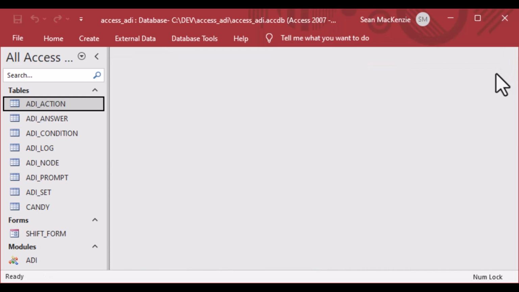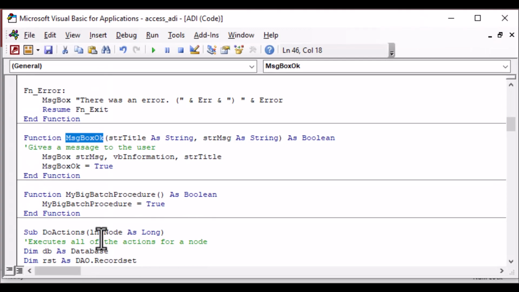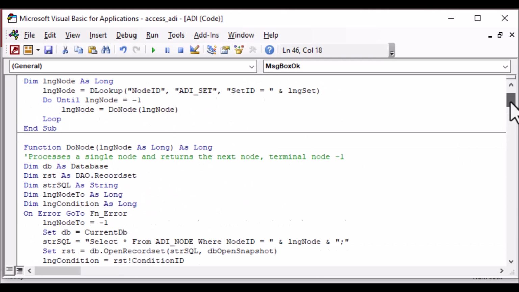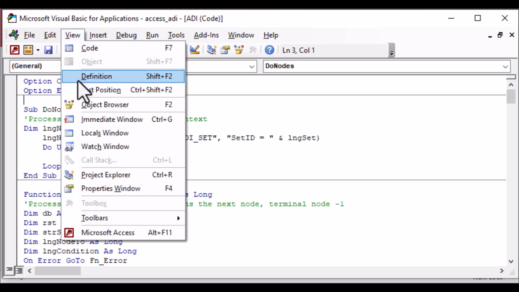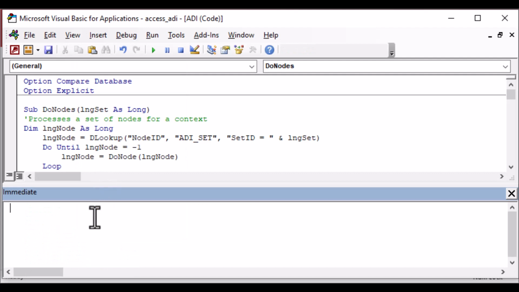And so if we run our procedure, or we evaluate our nodes and go to node number 2 and it's a true, we should get that pop-up message box as an action. And so we'll do a view immediate window. You can also hit Control G on your keyboard, and let's just see what we get here if we type in do nodes, and we'll put in the set number as 1, and we'll hit enter on that, and let's see what happens here.